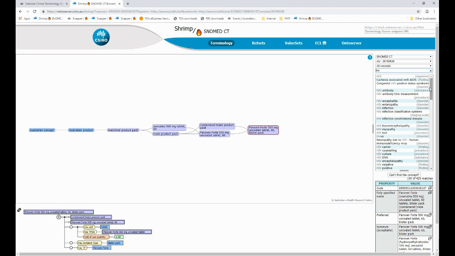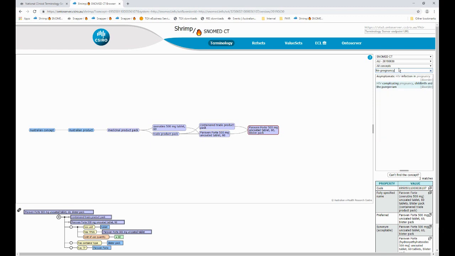Now, the search result only returns the top 100 matches only, and you'll need to add more search terms to narrow the result down. For example, I will type in pregnancy, and now I have a more specific search.